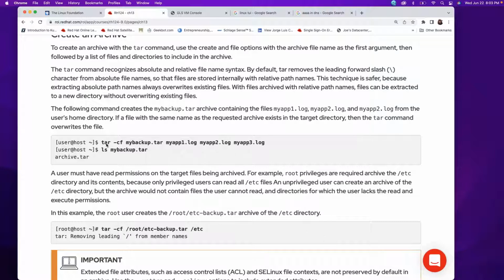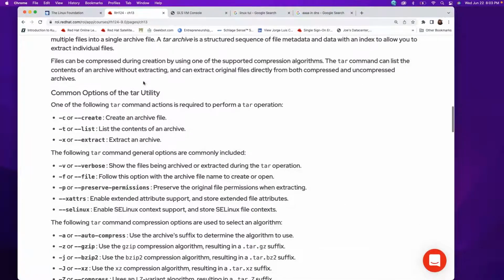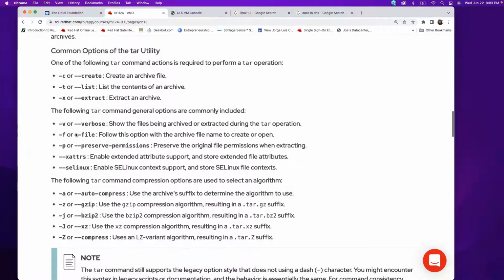So here they're saying, hey, I have the tar command. I want to create. The dash C stands for create. If you don't believe me, here it is, create an archive, right? And F stands for file. Follow this option with the archive file. So if you did tar FC, that means tar dash FC, that wouldn't work because the F needs to have a file or set of files that follows it.